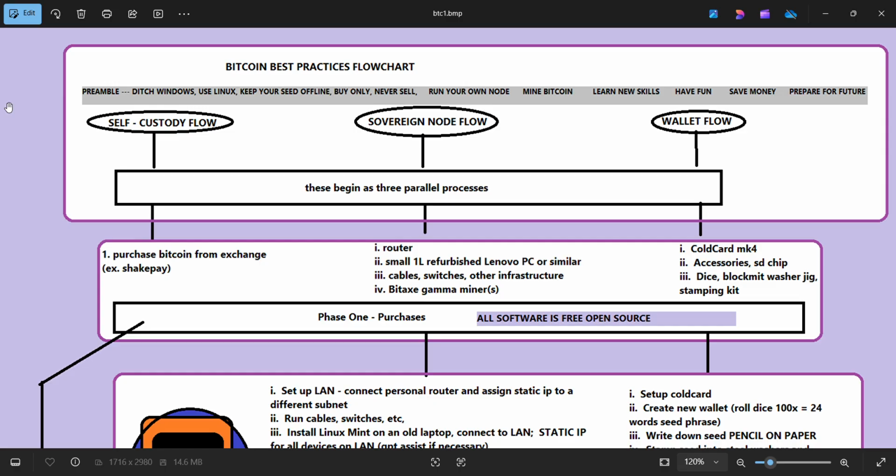Let's take a look at this flow chart. When you're at ground zero, this first section, we'll call it ground zero, these begin as three parallel processes, meaning they don't really intersect. There's a self-custody flow. I probably should have just called that buying Bitcoin. There's the sovereign node flow, and there's the wallet flow. And actually, all three of these combine into the self-custody flow.